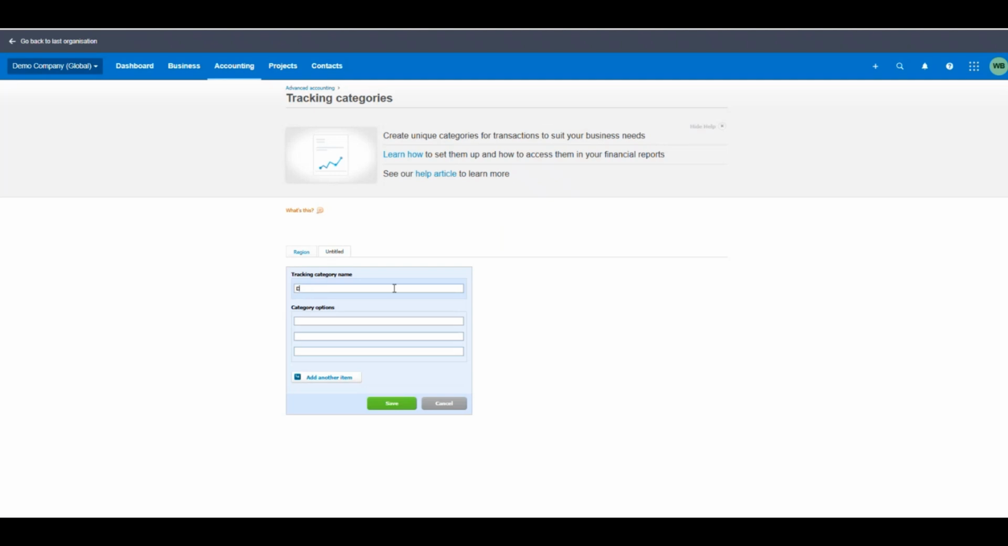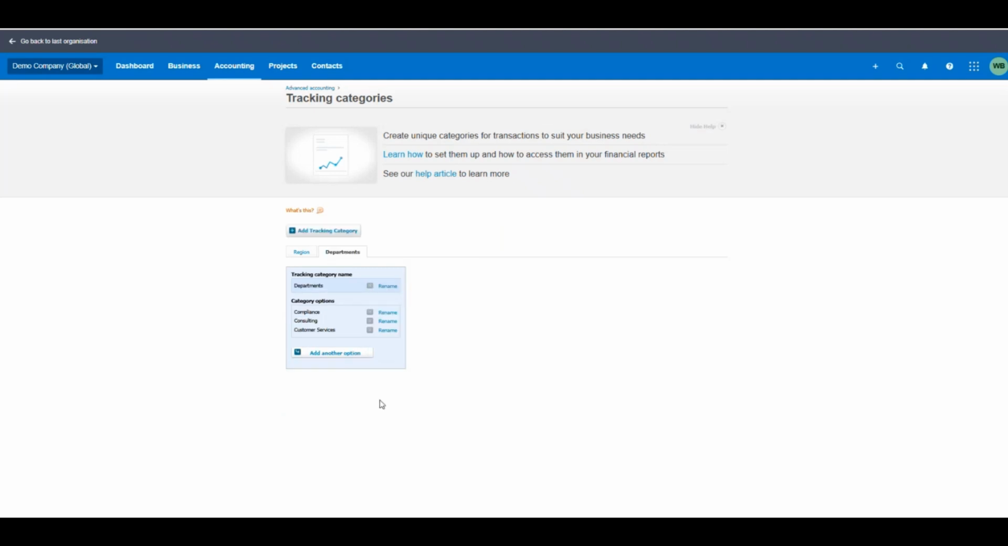So if this were to be departments, we can add our separate departments here. Let's say consulting, sales, compliance, and customer services. We can now save this.